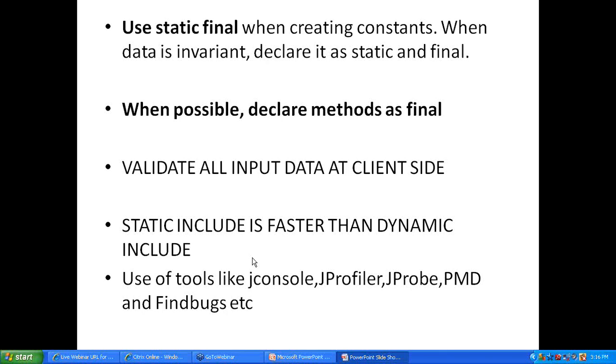Finally, use tools like JConsole, JProfiler, JProbe, Programming Mistake Detector (PMD), and FindBugs. If you configure these tools in your Eclipse environment or a NetBeans environment, whatever environment you are using, with these tools you can always know and monitor your thread creation, object creation, memory creation. You can control these variables and you can optimize your code in a better format. You can know what best practice your code is lacking, or any bad practice or anti-pattern your code has.